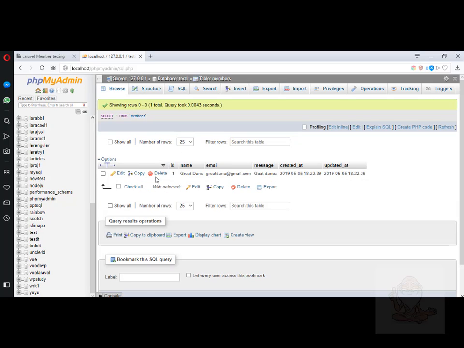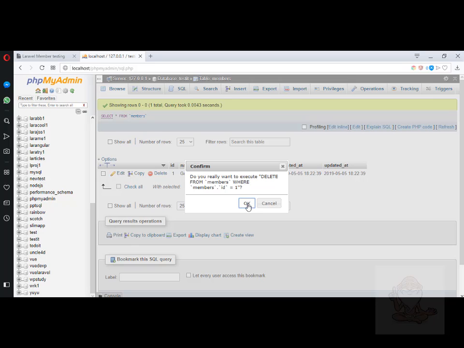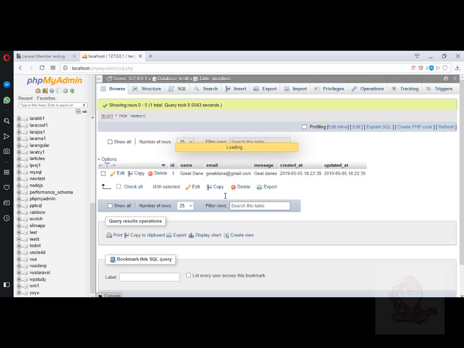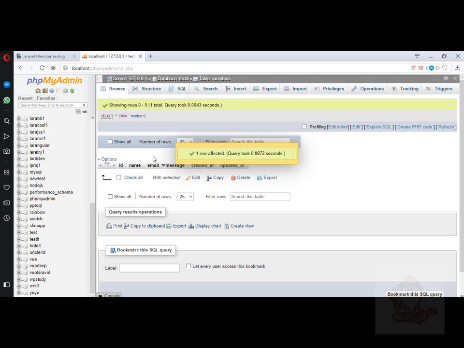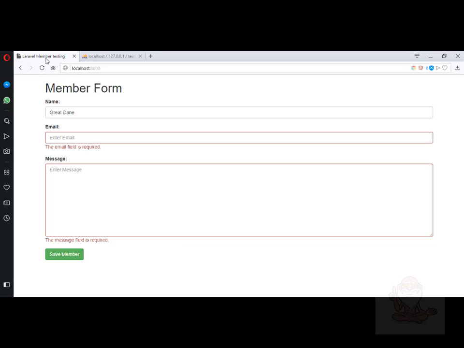And just for starting sake, let me delete this. Okay. So now we have a clear database. Nothing is there, right? So let me refresh the page.